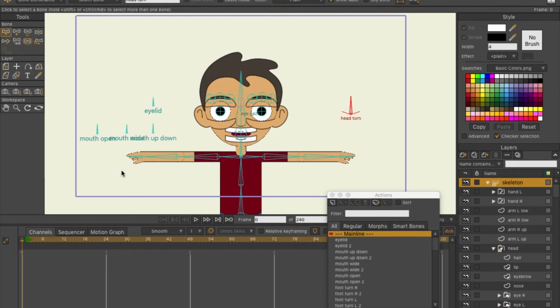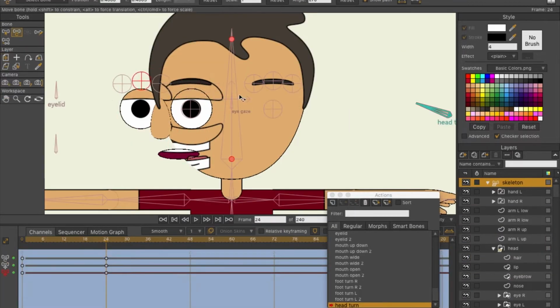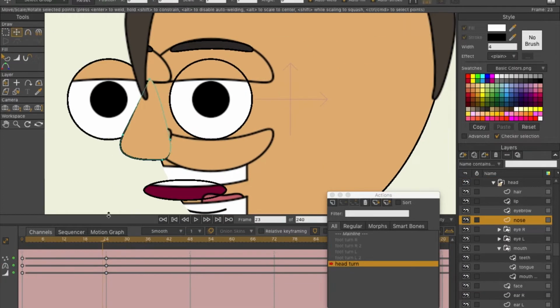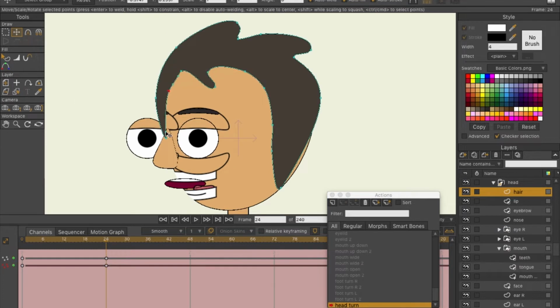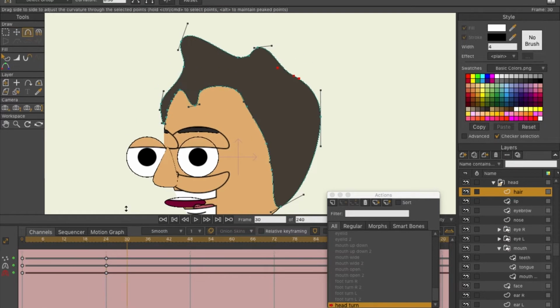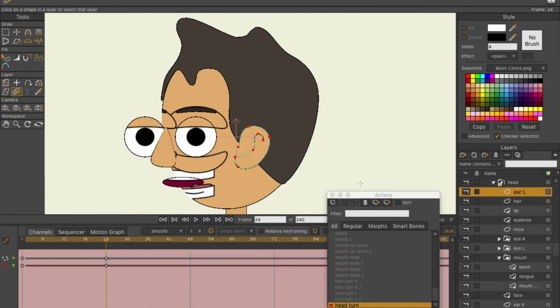I'm going to start by making a head turn using a smart bone. It looks like the character is turning his head 90 degrees, first to his right and then to his left. I'm moving the different elements of his face over to the side of his head and then changing the shape of the head a little bit so it looks like a side view.